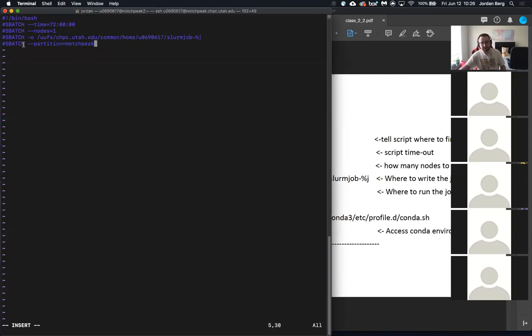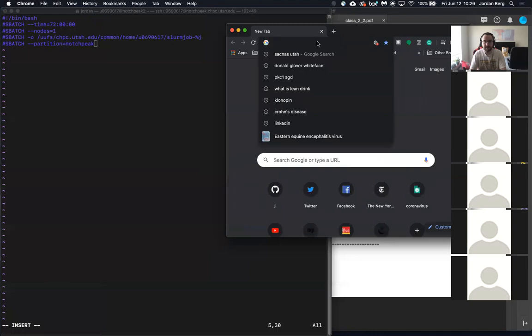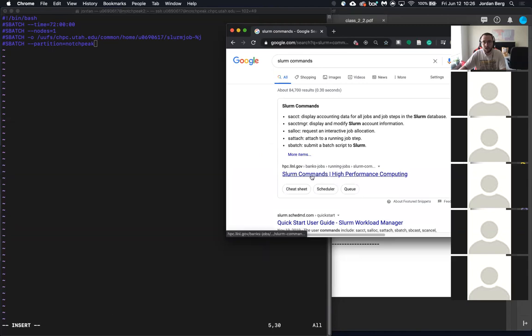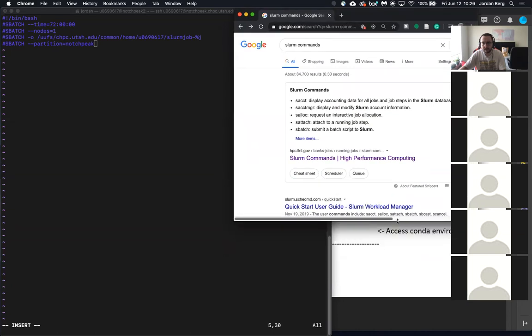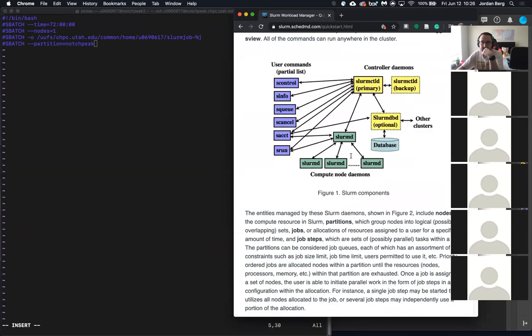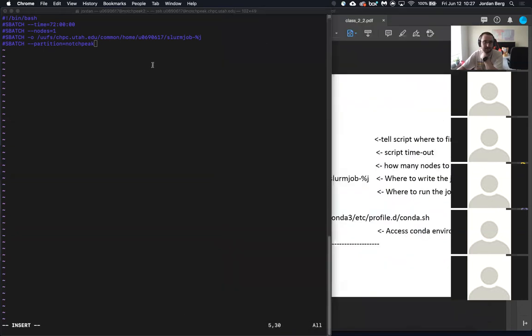But there's also options that you can run that will, like if a job fails or a job completes, have it email you and other things like that. So if you just do SLURM commands, this isn't the right one. Here we go. If you go to this website, it will list all the different commands and modifiers that you can use to add some of these other options if they're useful to you.